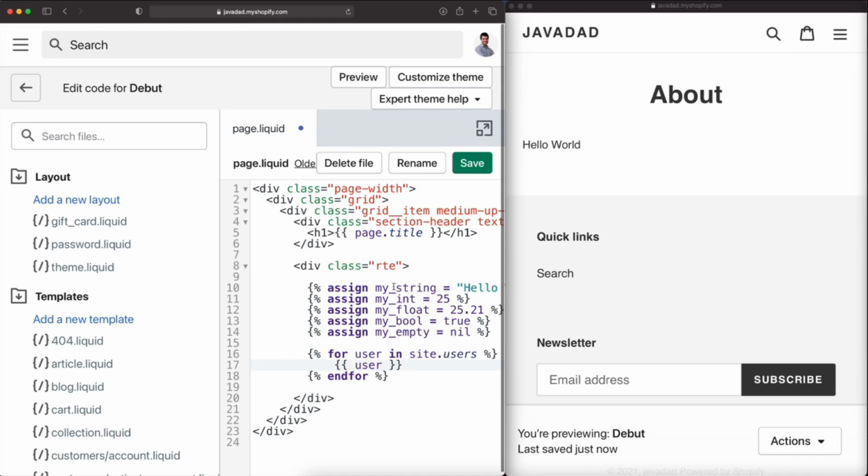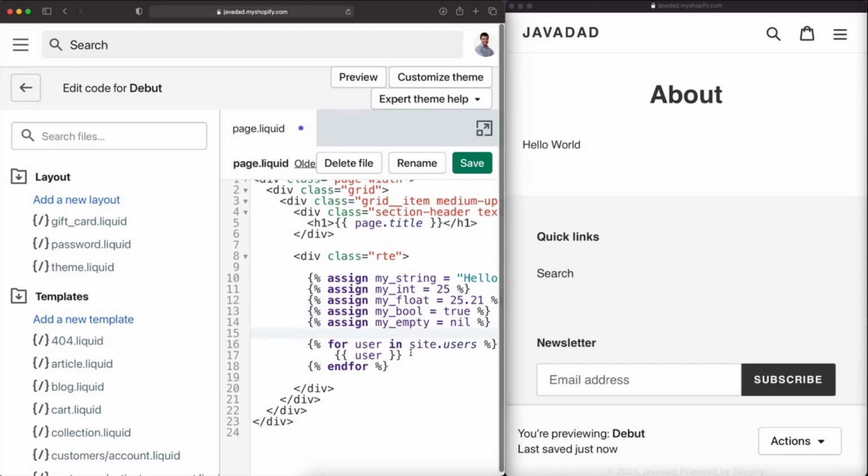So now that we've got all of these different types initialized, we have a string type, we have an integer type, we have a float, which is also a number along with int, so these two fall into the same type. We have our boolean type, which is set to true, and we have our empty type. We could try using some of these in our template.